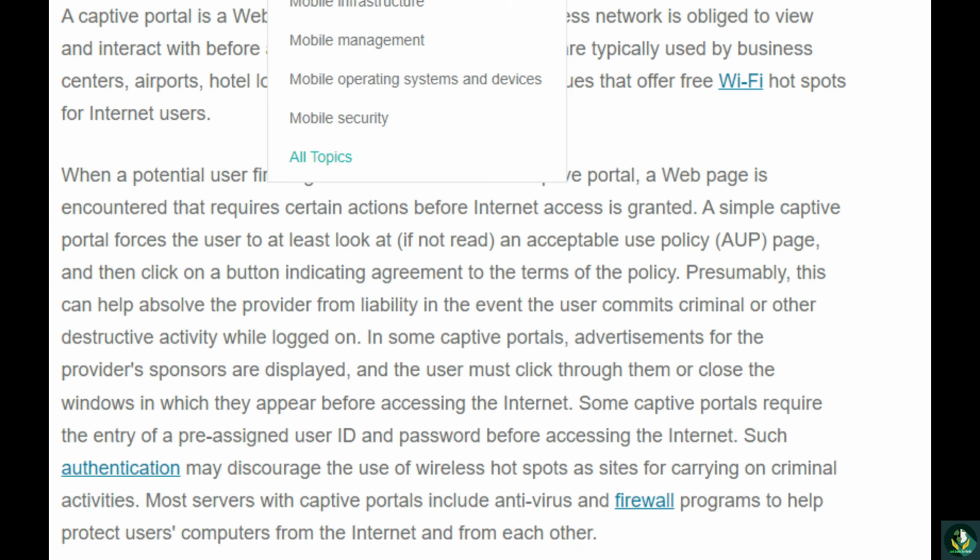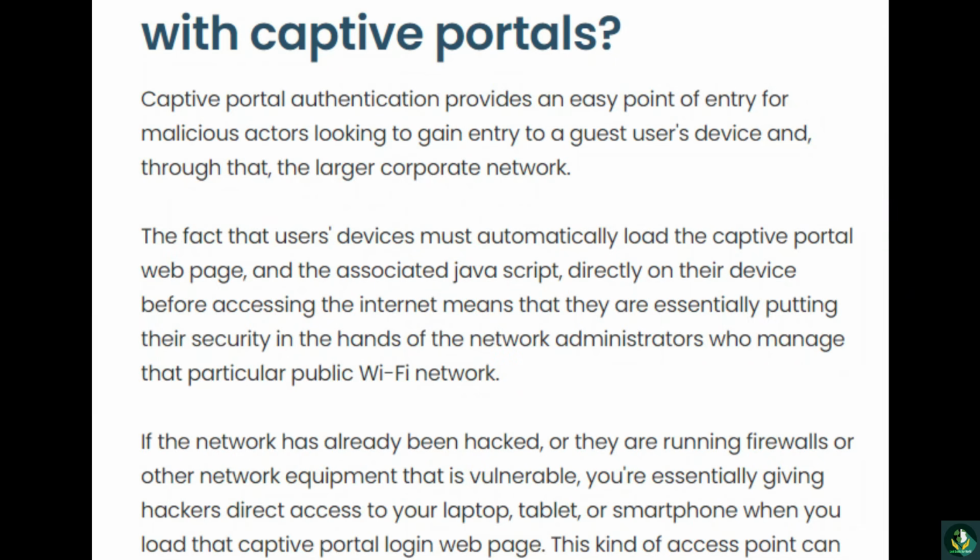Some captive portals require the entry of a pre-assigned user ID and password before accessing the internet. Such authentication may discourage the use of wireless hotspots as sites for carrying out criminal activities. Most servers with captive portals include antivirus and firewall programs to help protect users.